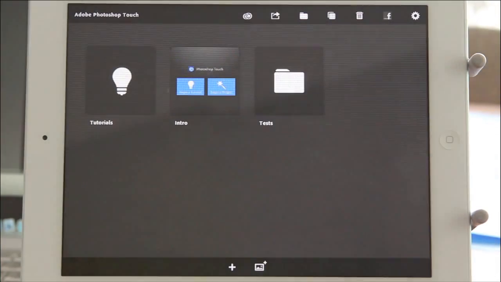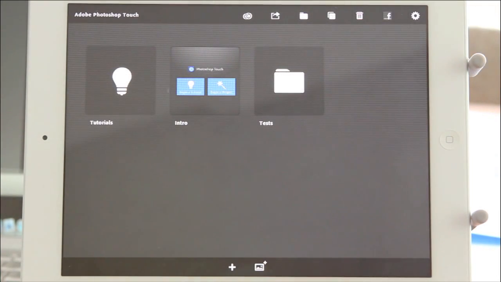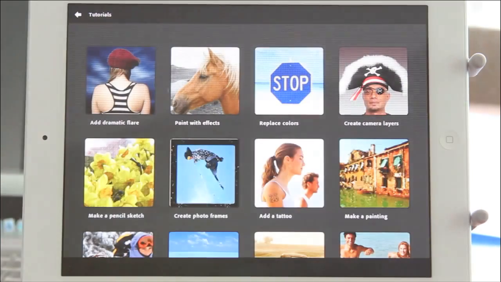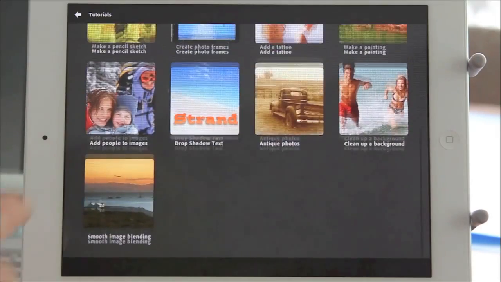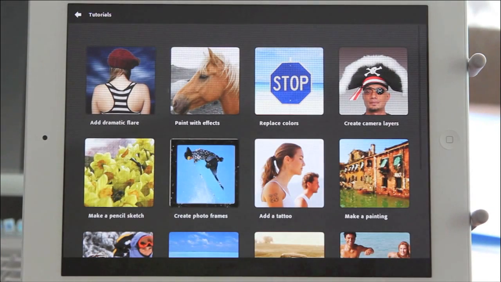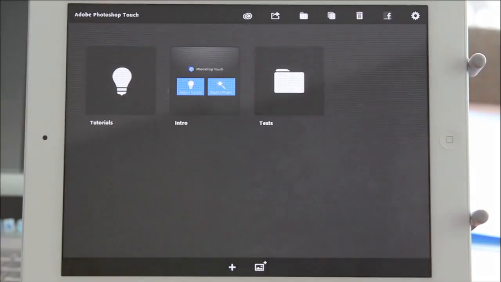There we go. We're going to launch it. Now, when you first launch it, you're going to be asked if you want to go through some of the tutorials. As I mentioned, there are a lot of features here, and they do provide a ton of tutorials on how to use this app properly. I'm just going to go over a couple of the big functions that I believe are some of the best in the app right now.